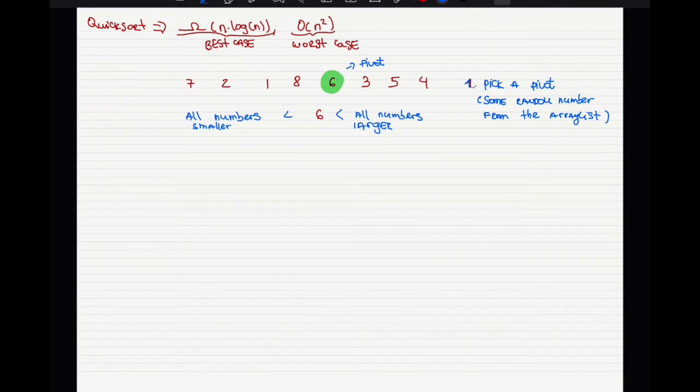Okay, so let's take a look at how this could be done. Actually, before I give you an example, let's see how this would work out. 7 is bigger than 6, so 7 needs to go to the right of 6. So I will put it here. 6 is still staying in the middle. All right, so we're done with 7.